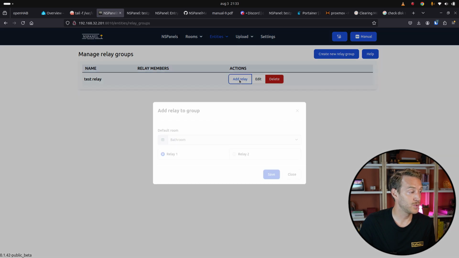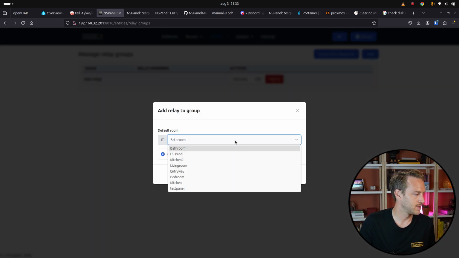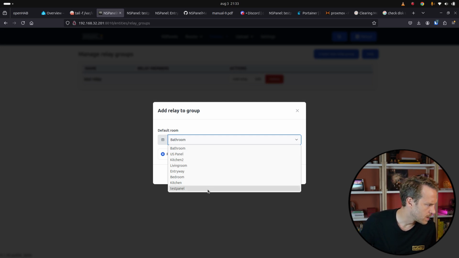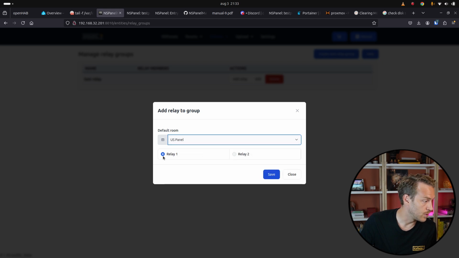And then we can add relays. And you will get all the relays here from all the panels. And we will choose US panel, relay 1.